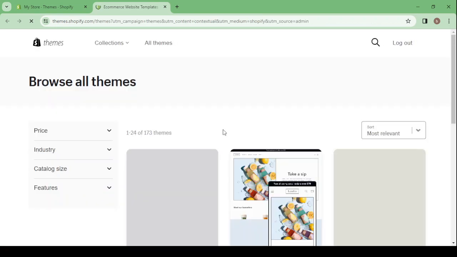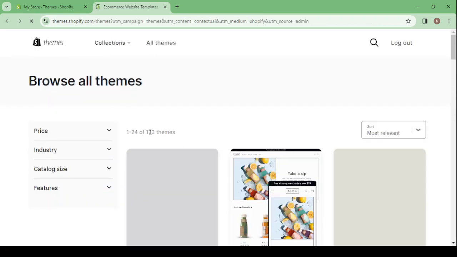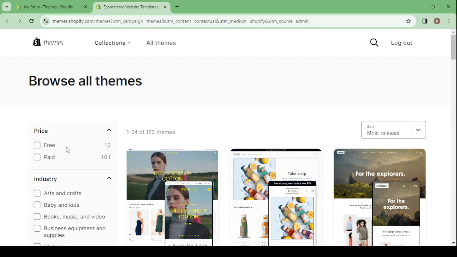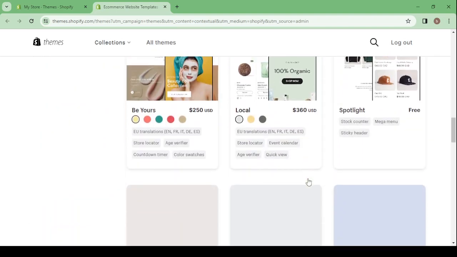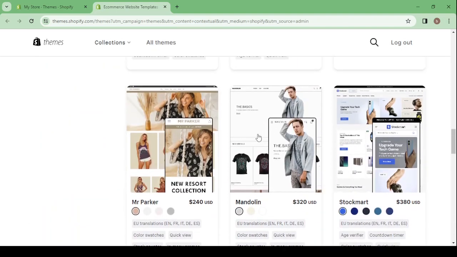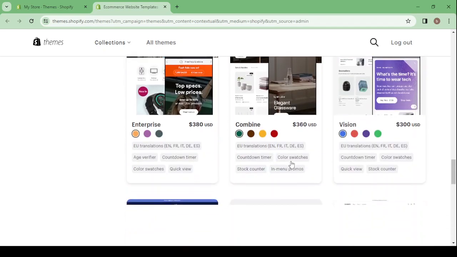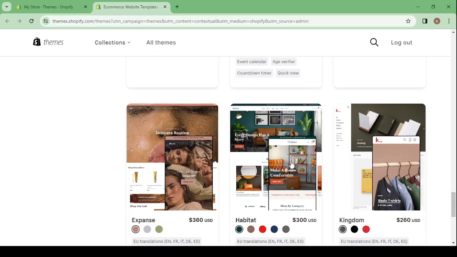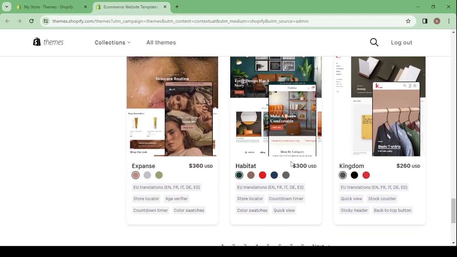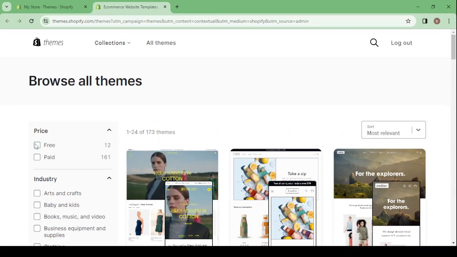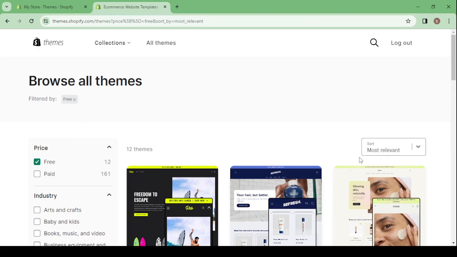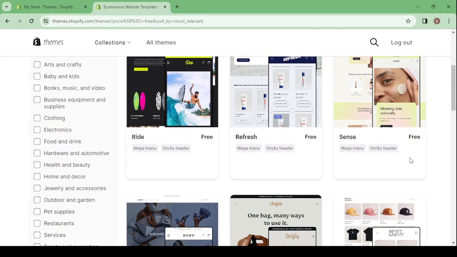It's where you will be able to see all of the available themes. We have 173 themes, and only 12 of them are free. The others are all paid. So here, by scrolling down, you will be able to choose the theme that you like. For example, if you like this one, you will need to pay $320 for that theme. So if you don't have a budget to pay for the themes, you can just scroll up and then click on free. Check the free themes. So here, those are all the free themes that we have in here.